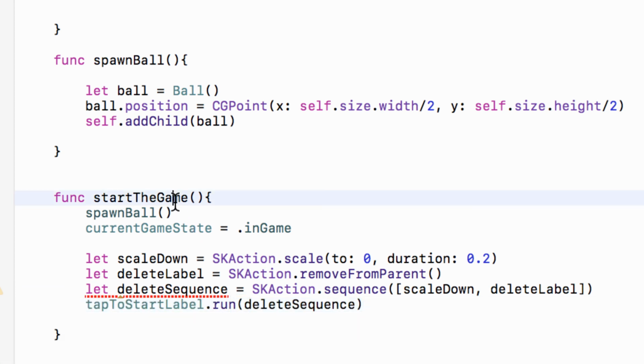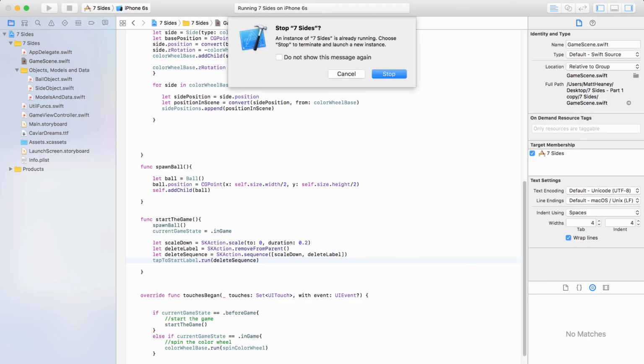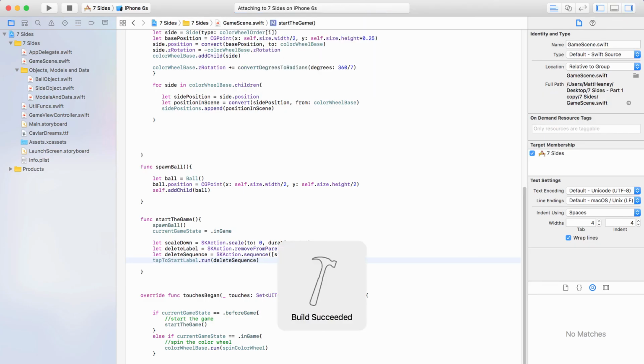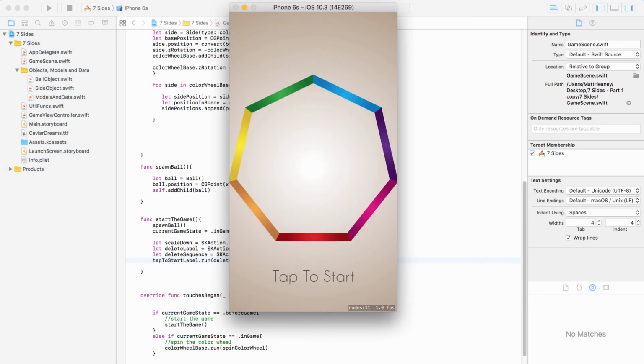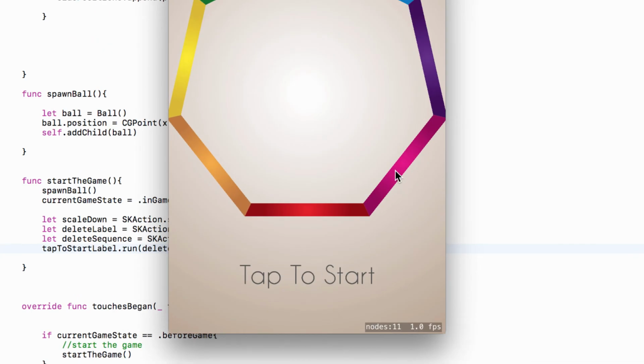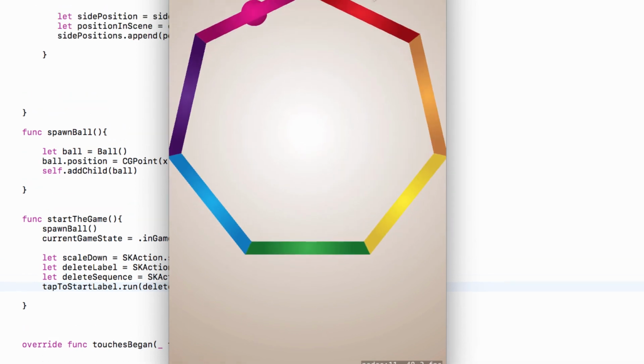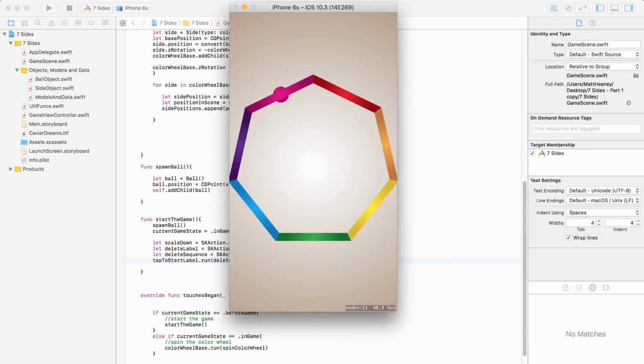So now when we start the game, in addition to spawning the ball and telling our code we're now in the game, so next time we tap on the screen, the color wheel spins rather than our game spawning another ball, our label will now run this. It will scale down, and when it has finished scaling down, it will delete. And that will make our label deleting look a little bit more polished. So now, when we tap on the screen to start the game, our label will shrink and our game will begin.